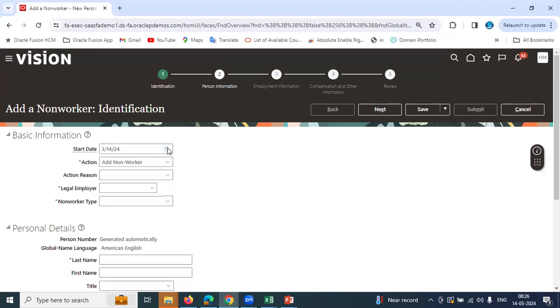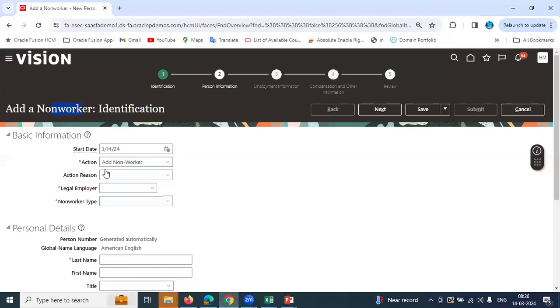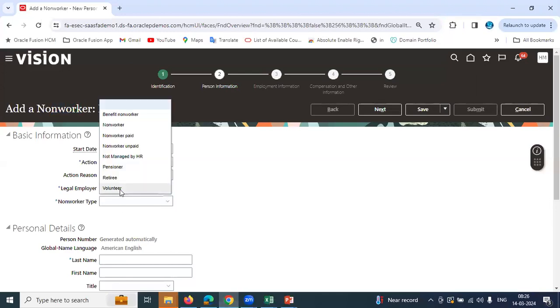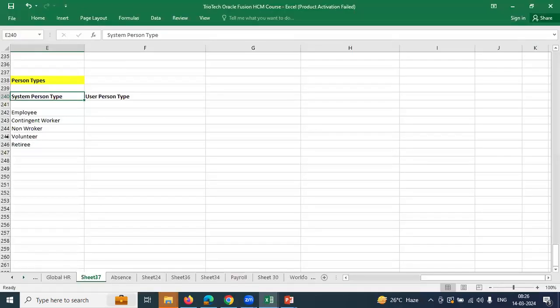Today, on March 14th, I'm hiring one of the employees, team. That person is a non-worker in the organization. Within non-worker, he is a volunteer type of person, or a retiree, or a non-worker paid person, or a non-worker unpaid person. So in order to identify what type of person he is in the organization, we have the concept of person type. So all system person types are Oracle delivered, team.